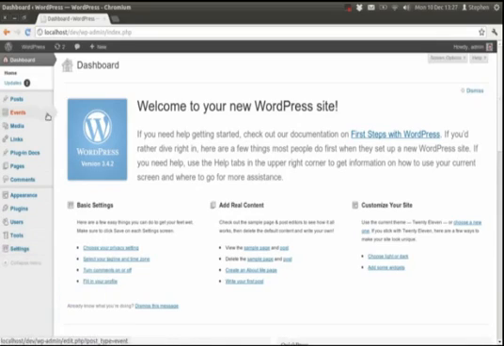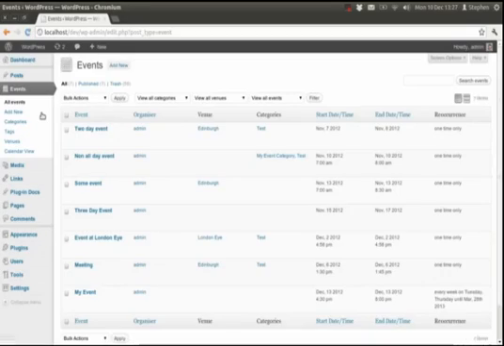create an event. So clicking the Events tab, we get the event admin page, which will be very familiar to you if you've used WordPress before. It's very similar to the post admin page. So this just lists our events and their details. So let's go ahead and create a new one by clicking Add New up the top here.